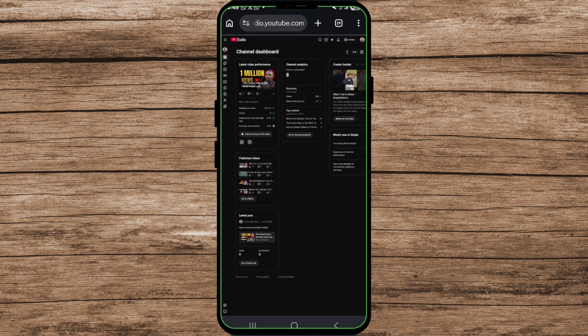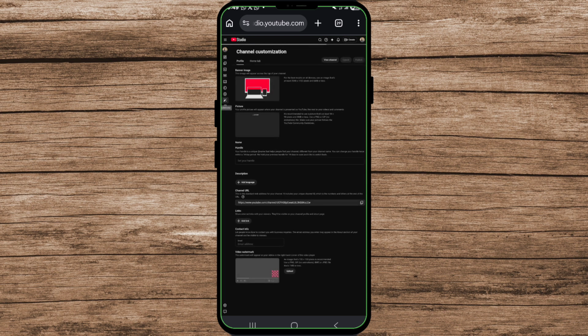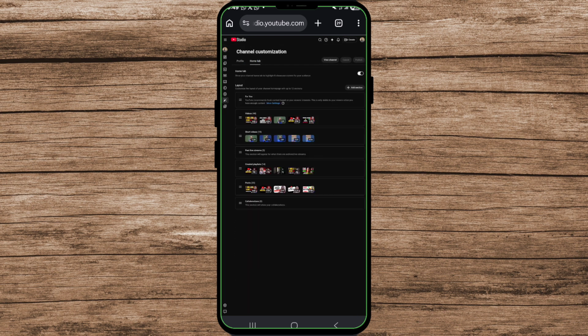Now after that, just click on save. Click on save. Now the next thing is just go to the channel customization. You will see it at the left hand side bar. Just click on the second to the last. Now click on home tab.